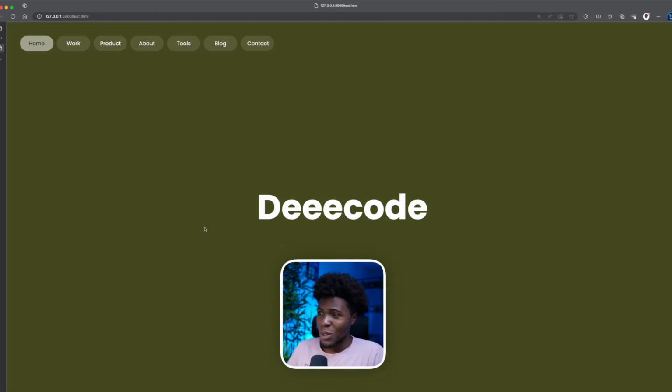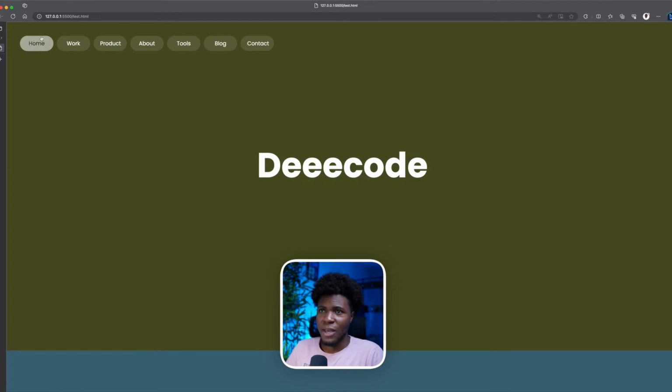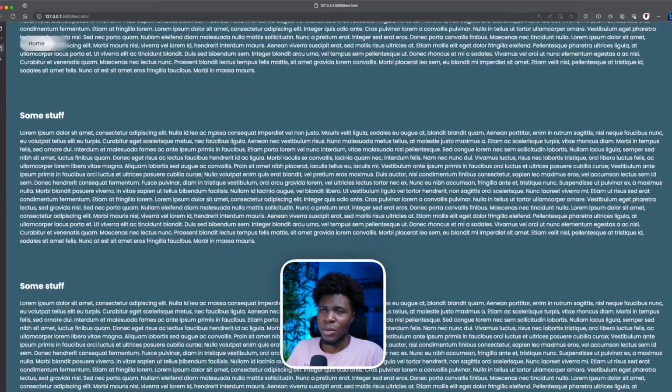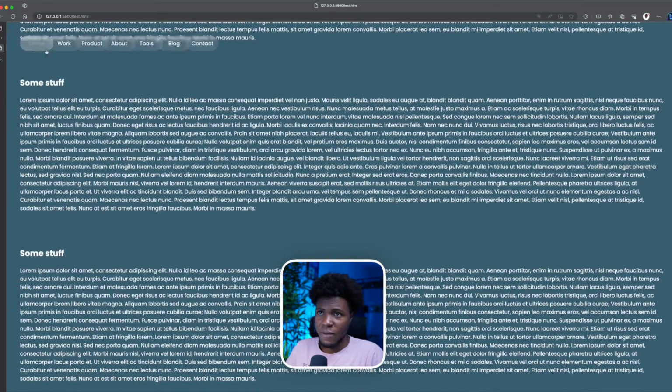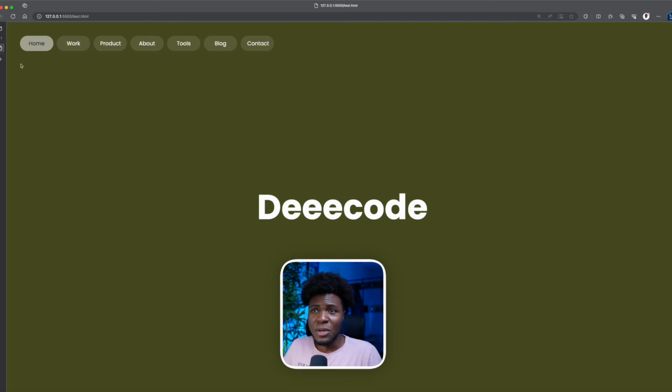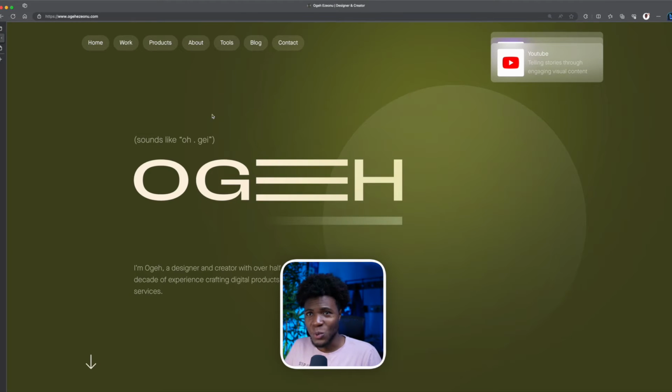Take a look at this nice web page animation I have here. So yeah, I have this navbar here, and when I scroll and I get to this point, you can see the way the thing collapses. If I hover, it expands again, and if I stop hovering, it collapses, and if I scroll back to the top, it expands. And this animation is actually inspired by Oge's website.